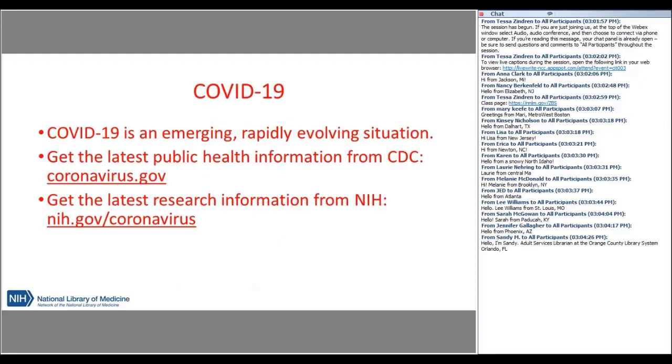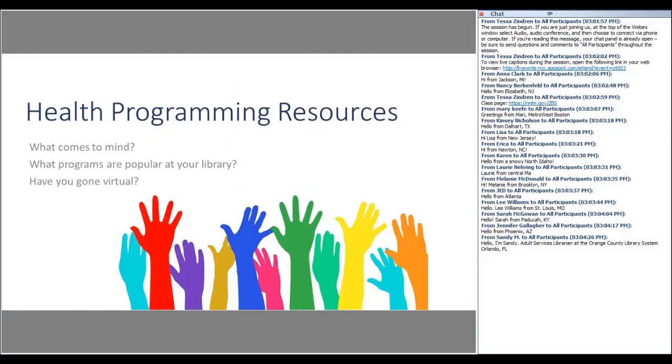We are here today to talk about virtual programming mostly because of COVID-19. So I would like to share 2 resources related to the coronavirus or COVID-19. The National Library of Medicine and the NNLM are directing public health inquiries to the CDC, the Centers for Disease Control. And for the latest research information, you can go to nih.gov/coronavirus. Many attendees today might be educators or library staff who are possibly still working remotely or doing some virtual programming. So I welcome you all as we talk a little bit about virtual programming today.